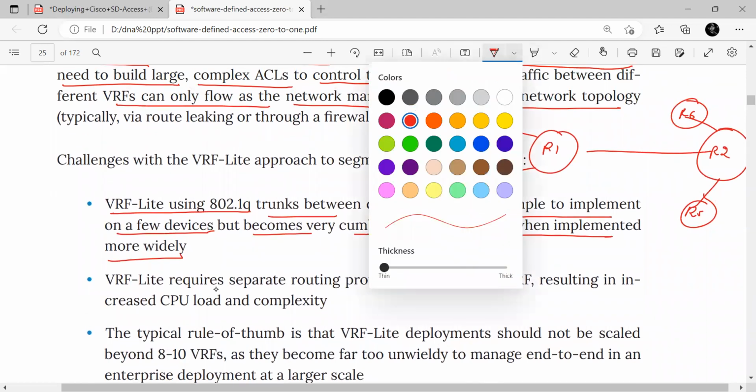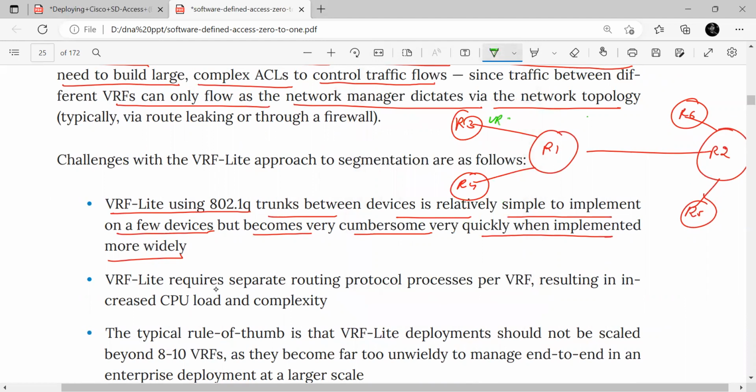So if you want to create the VRF here, first thing is, for example, this is VRF A, this is VRF B. Again, this is in VRF A and this is in VRF B. So if you want to provide communication from R3 to R6, you need to configure VRF on this interface as well. You need to create sub interfaces here for VRF A and for VRF B.